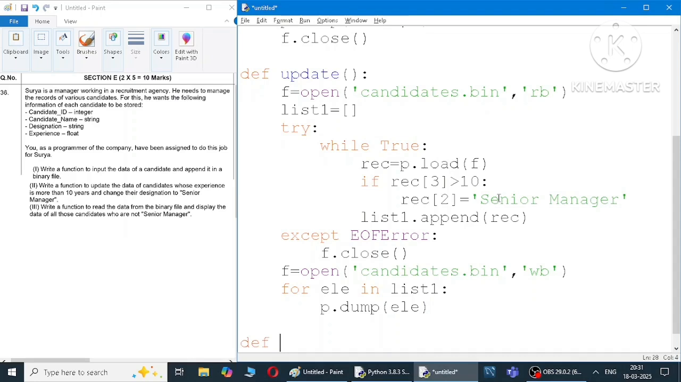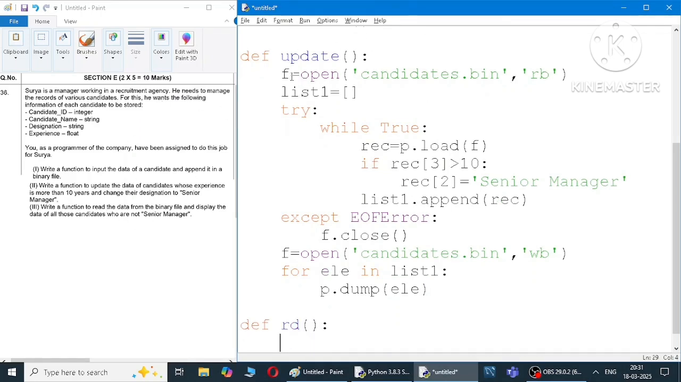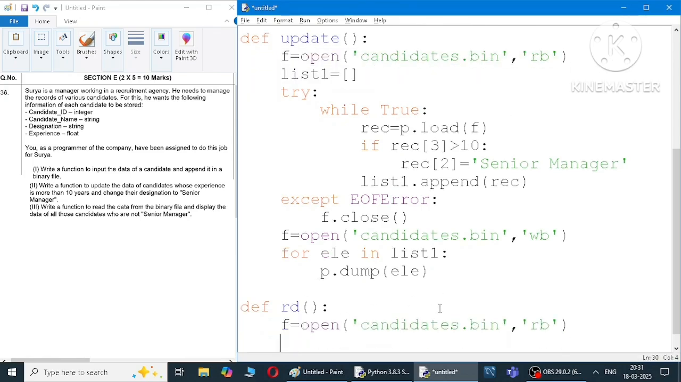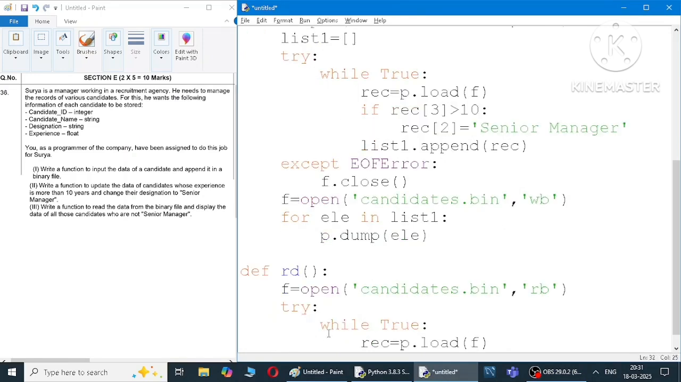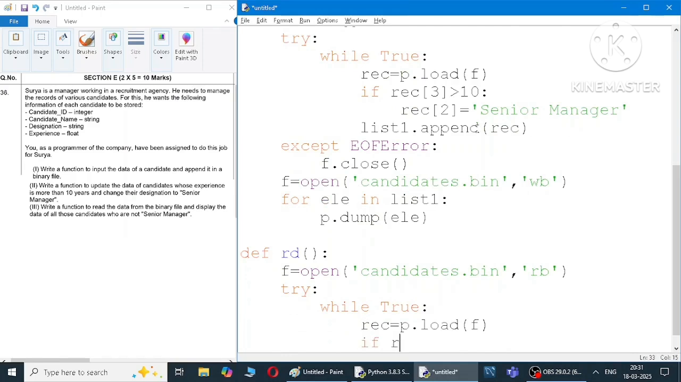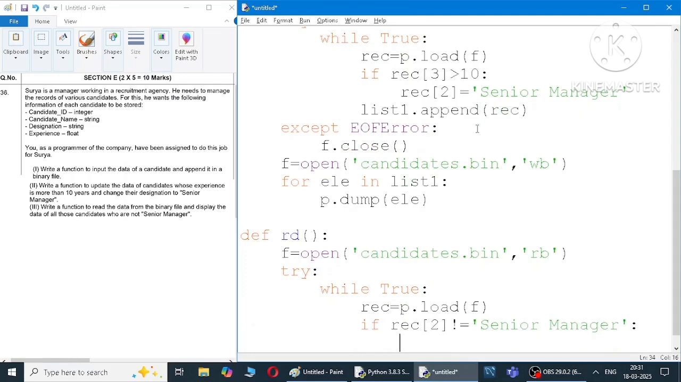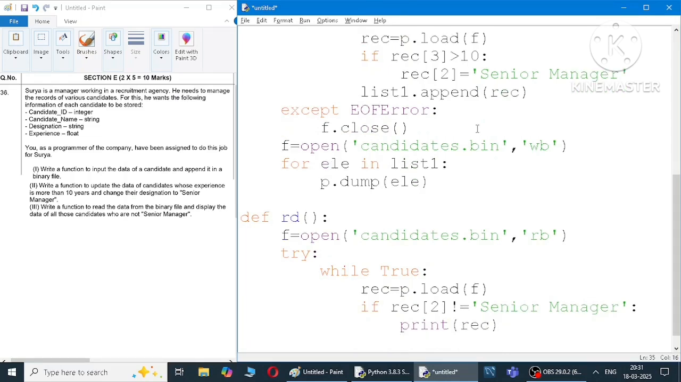So let me write def rd, just some function name, because the function name is not mentioned here. Open this in RB mode again because I'm going to read it and display the data. So try, while, true, all these things are the same. Now here I should check if the record of, what is this designation? Designation is index number 2. If that designation is not equal to senior manager, then print the record. Print REC. Okay. So print the records one by one.